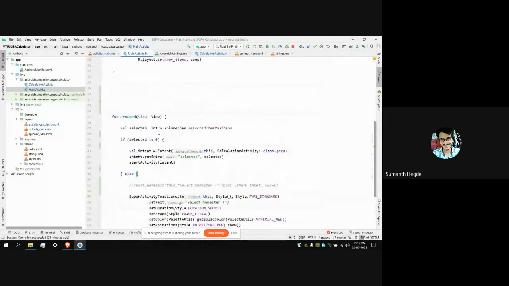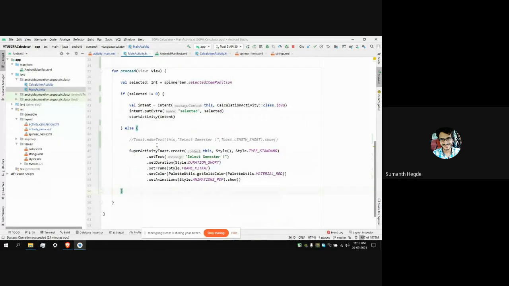So in this method, we are declaring a variable of type integer, as you can see, selected. In that variable, we are getting the selected item position from the spinner, whether it is 0, 1, 2, 3, 4 or something. So we are storing it in the selected variable.